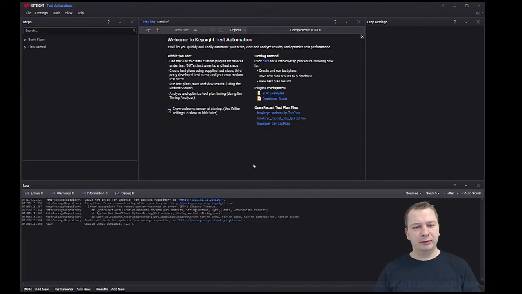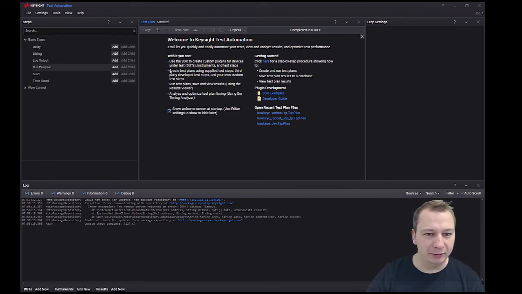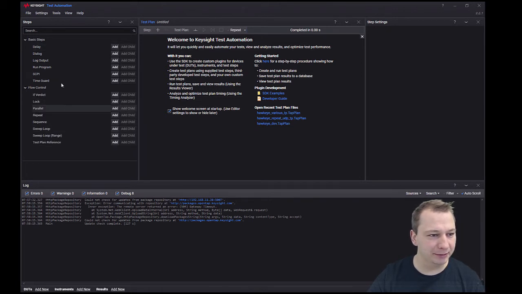Okay, so now we see the OpenTAP desktop editor GUI. We see the test panel in the middle, the steps browser on the left, the step settings on the right, and the log panel at the bottom. So let's see how we create a simple plan to begin with, and then we move on to creating the actual Hawkeye test that we wanted to do later. On the left, we can browse the different steps available. Currently, no specific plugins are installed, so only the basic steps are available, such as delay and different flow control steps, such as parallel and repeat.